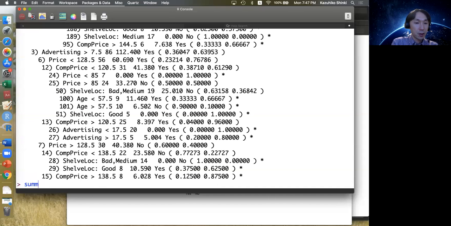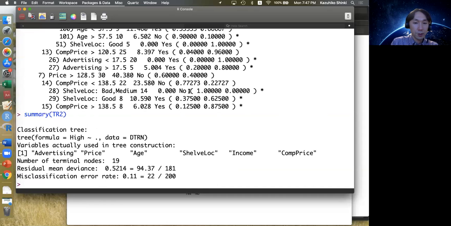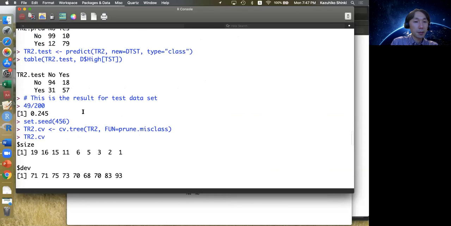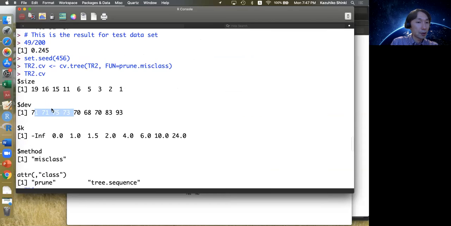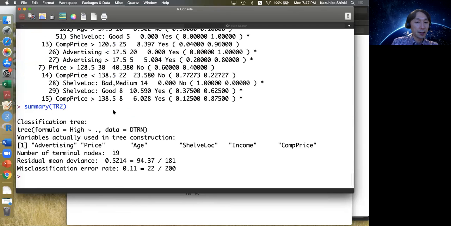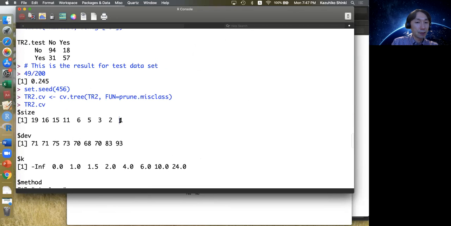Maybe summary of TR2. I think TR2 has 200 observations, and these are the misclassified number of observations. So it's pretty large. 68 is the minimum, and it's as large as 93. So 93 is actually the tree of size 1. That means that we don't split any.